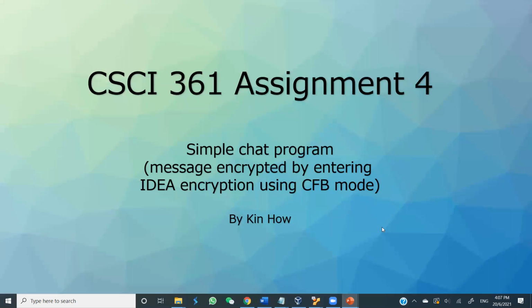Hi everyone, I'm Kin Hao, and now I'm going to present my CSCI361 assignment 4, which is a simple chat program, and the message sent and received is encrypted and decrypted using AES encryption in CFB mode.